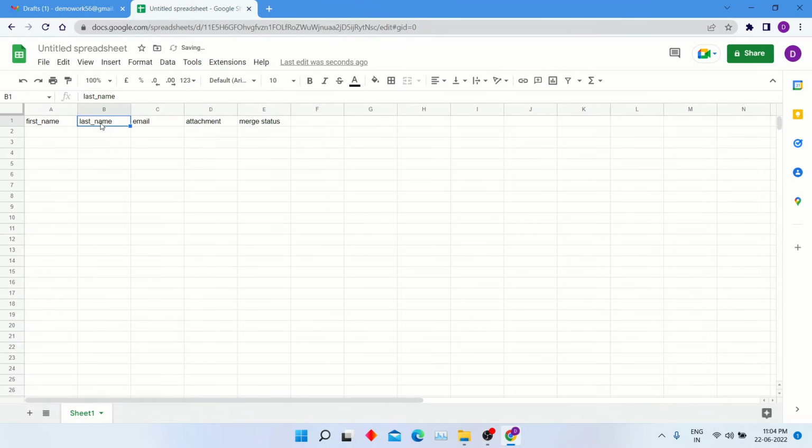Gmail will pick data from first_name, last_name, email and attachment column automatically. Enter data below these columns. I am going to enter two people's data.